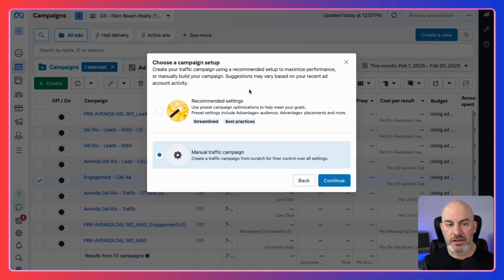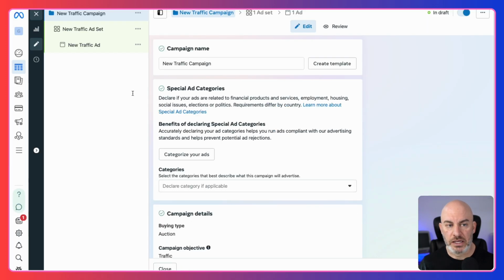Now, sometimes you're going to get this kind of a pop-up where you have a choice of using the recommended settings, and that will allow Meta to choose all the settings for you, or you can have manual control. And I always like to have manual control because we want to control the specific elements that we set up for this campaign. So click on manual and click create.